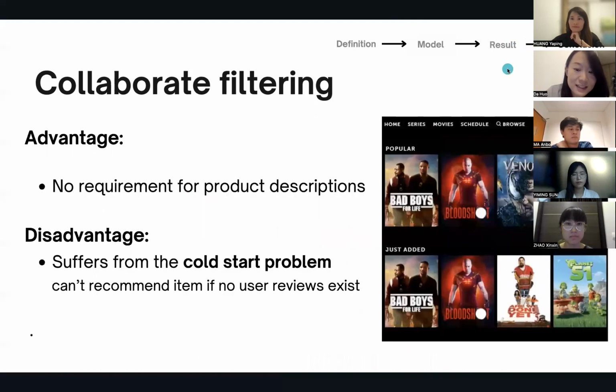Next slide. To conclude, the advantage of collaborative filtering method is that there is no requirement for movie descriptions, while the disadvantage is that it suffers from cold start problem. For example, we cannot recommend movies to new users or when the users have not rated any movies previously. Okay, I will hand over to Yaping.